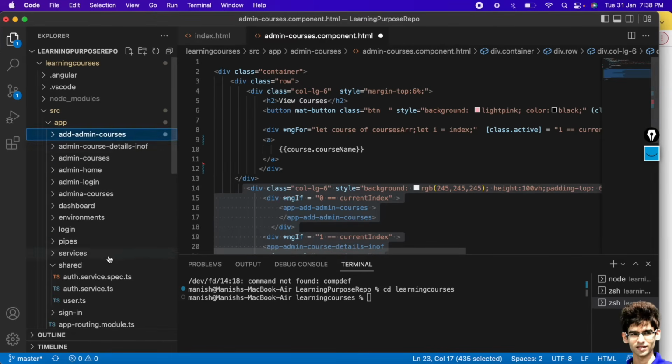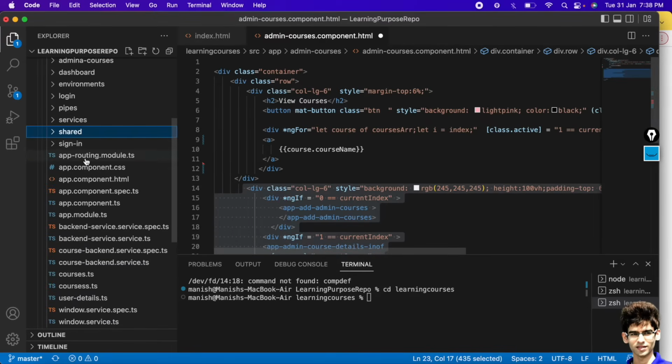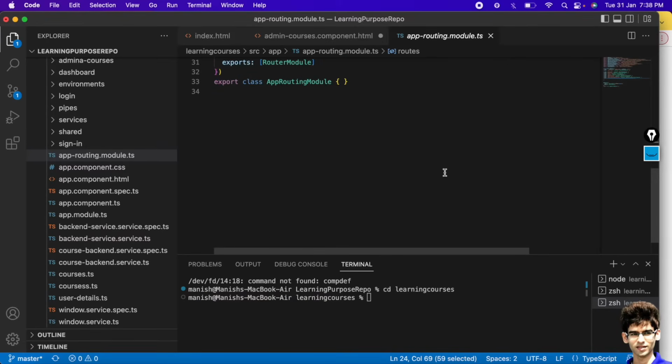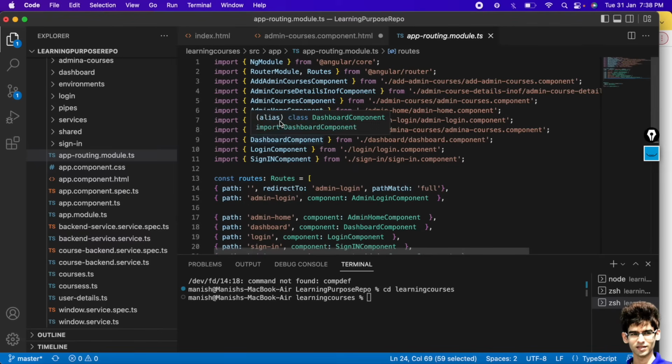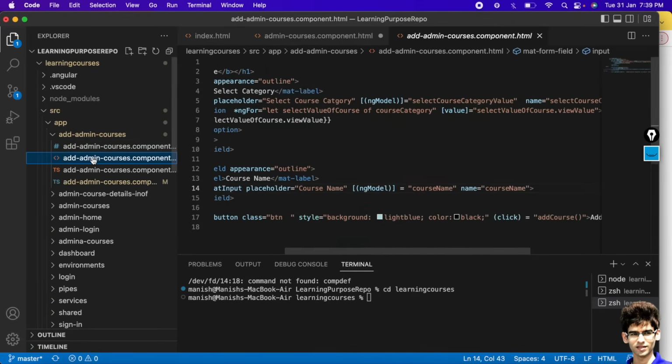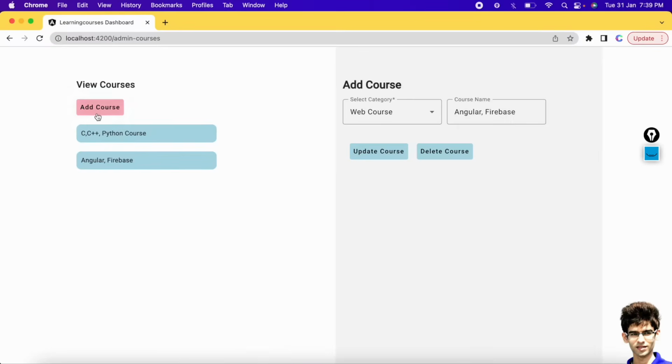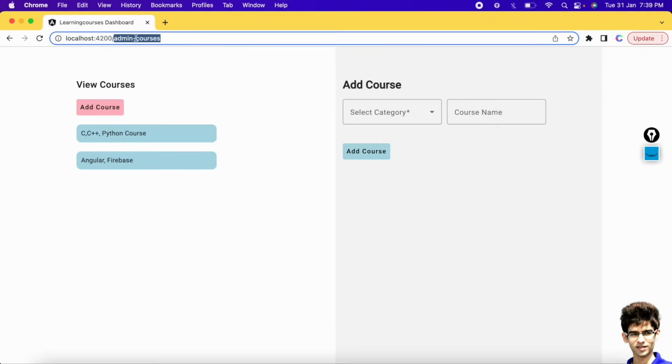After that you have to add this inside your routing module as well. Here I have added this add admin courses component, and in the import this will be added automatically, and this is how I have set up add admin courses. Okay, now when I click this button here, how do I call this inside this page only? See, the page here is admin courses only.